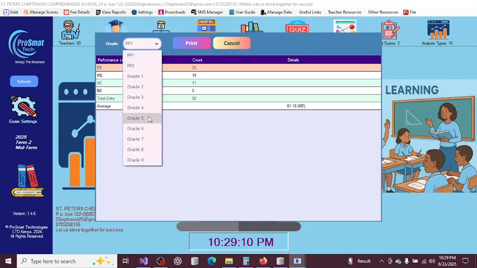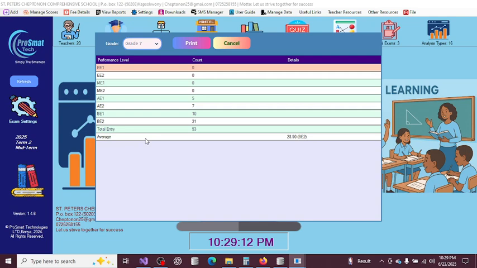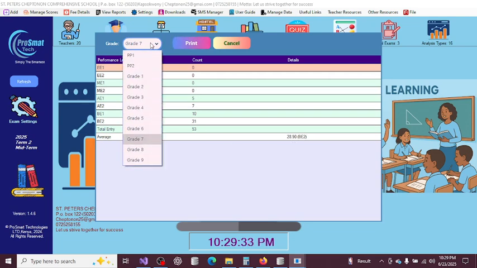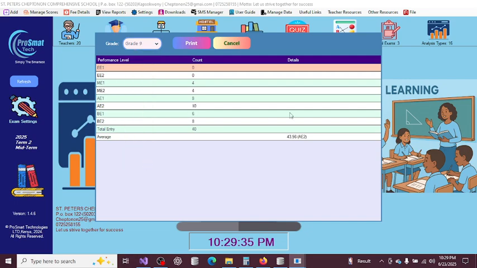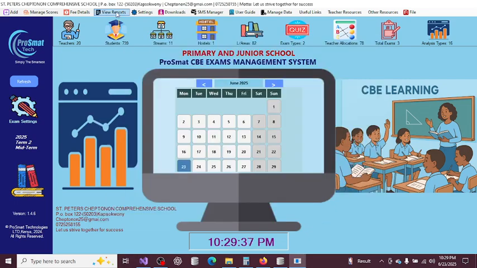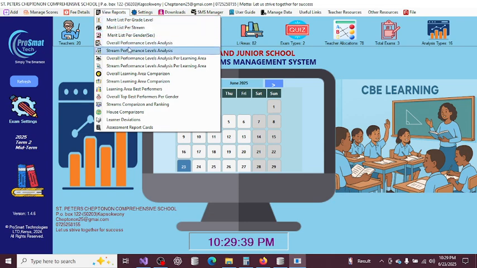Then go to junior, grade 7. You can see now it is expanded from EE1 to BE2. That is very dynamic, and you can see it's very good. For grade 7, the total entry is 53, and the counts like BE1 are 10, AE2 7, and so on and so forth, and this is the average. Then you can do that for grade 9 as well. That is grade level performance level analysis.